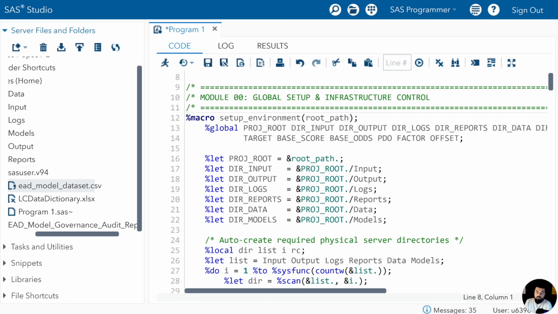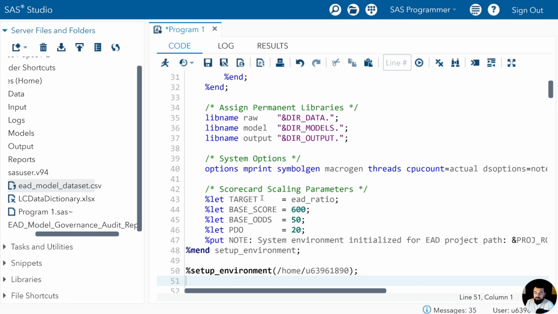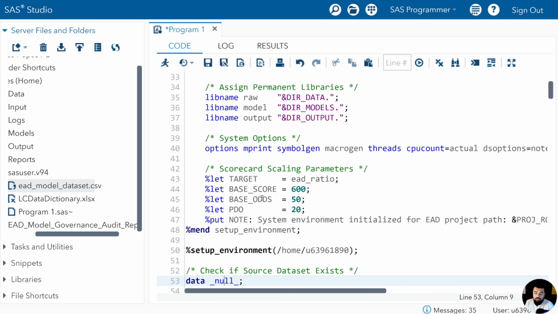In enterprise production code, you never hard code a physical path directly inside the script. Instead, we write a SAS macro like setup environment, which you can see on your screen. Usually it automatically creates all the subfolders: server, input, output, logs, data, models, and assigns a permanent library to the whole code, which would be used by other developers in your team. We also define our core scorecard scaling parameters right here. We usually do that in this step itself. So you can see the base score and all those values. Our target variable is EAD ratio, base score is 600, base odds of 50, and points to double the odds, also known as PDO, set to 20.